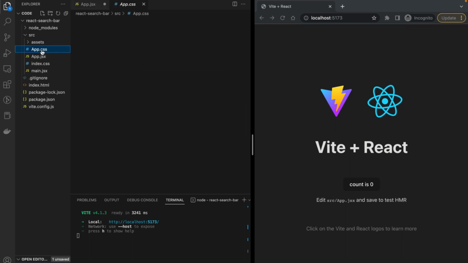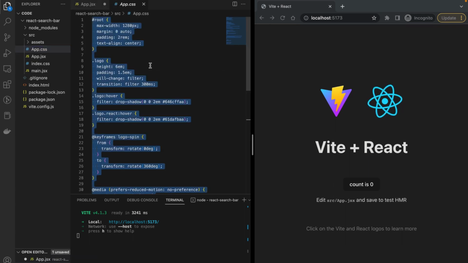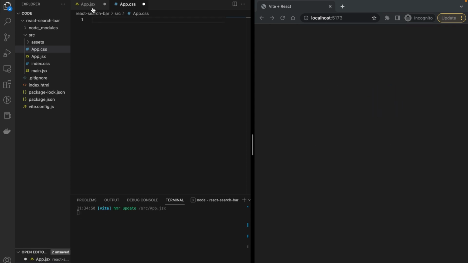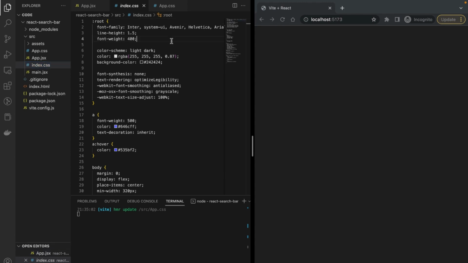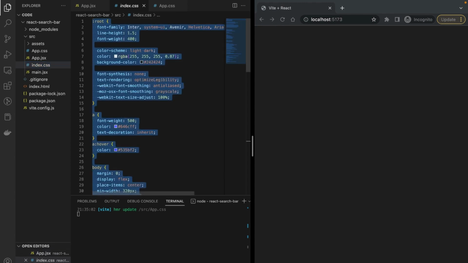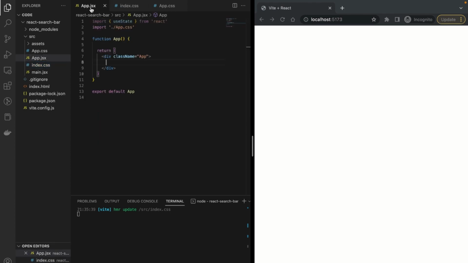You can go into App.css and delete all the styling over here as well, and save both of these files. We can also go into index.css and delete all the styling here as well. And then go into App.jsx and just write hello world. And as you can see, the page is being refreshed on the right hand side automatically whenever we save our files.